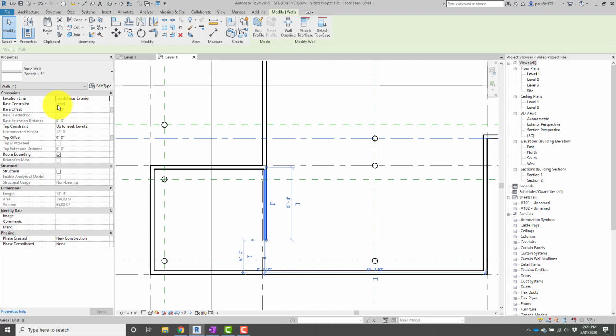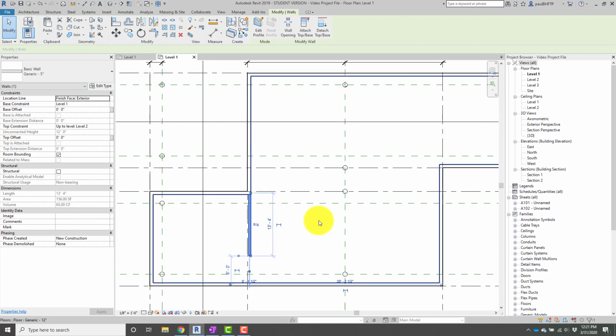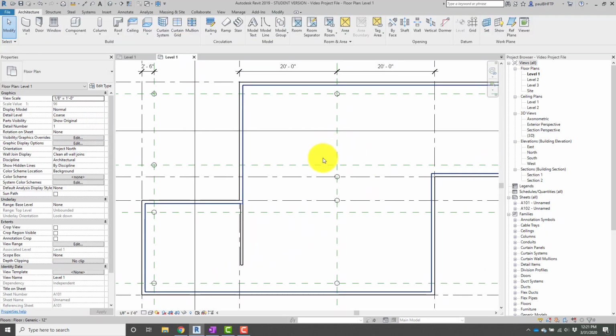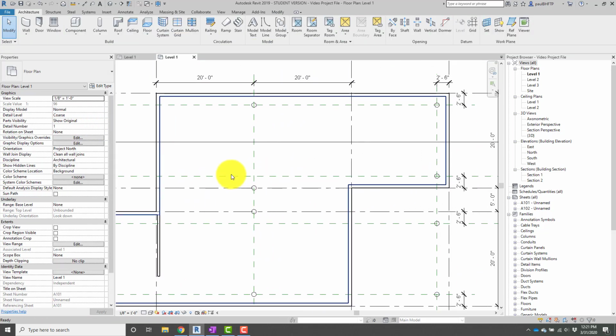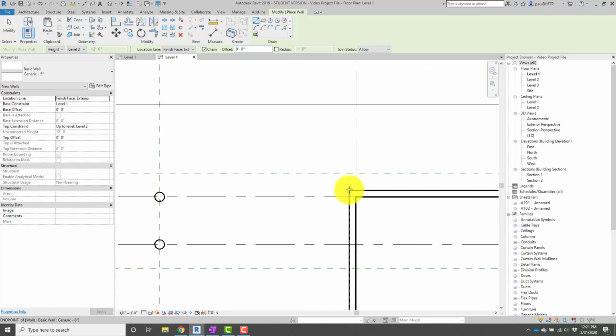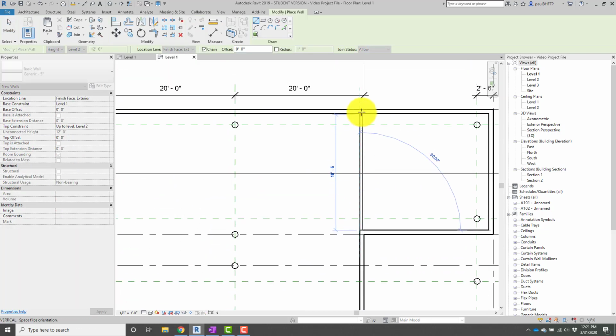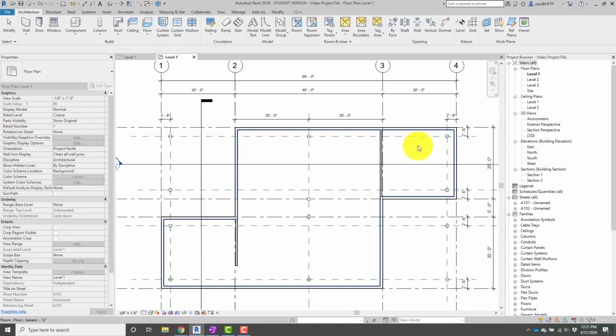As I was modeling that, you can see the base constraint was level 1 and the top constraint is up to level 2. So that was all correct as I was modeling it. Let's do a similar thing up here and create a wall that closes off this space to the northeast.